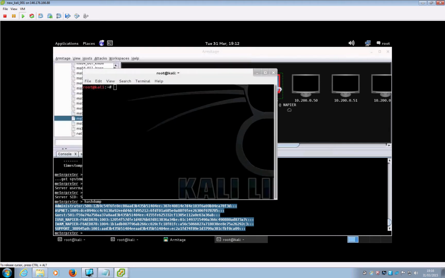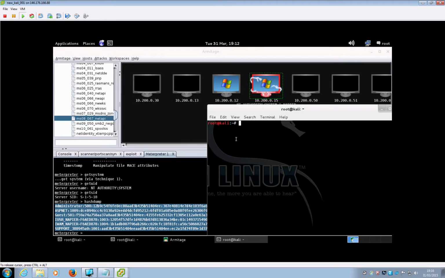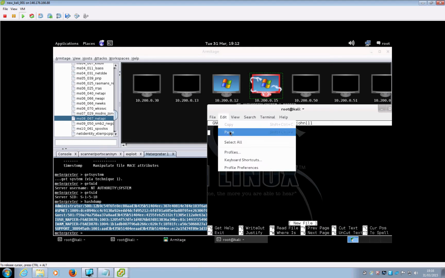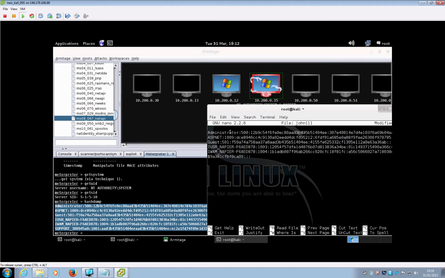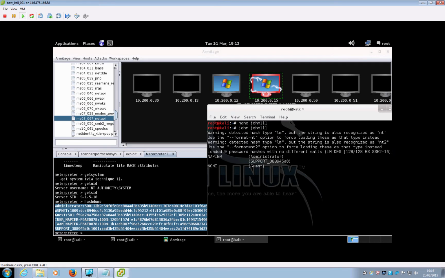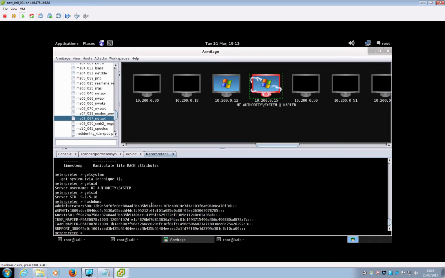So let's just open that up and just create our file. Then we'll paste, and that's fine. Control X there. And there we are. Okay, so already it's cracked the passwords from the hash dump that we actually have.